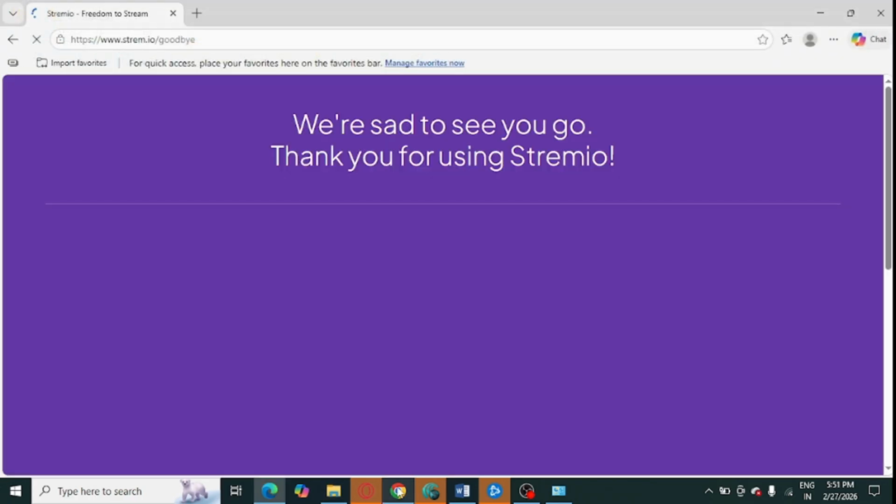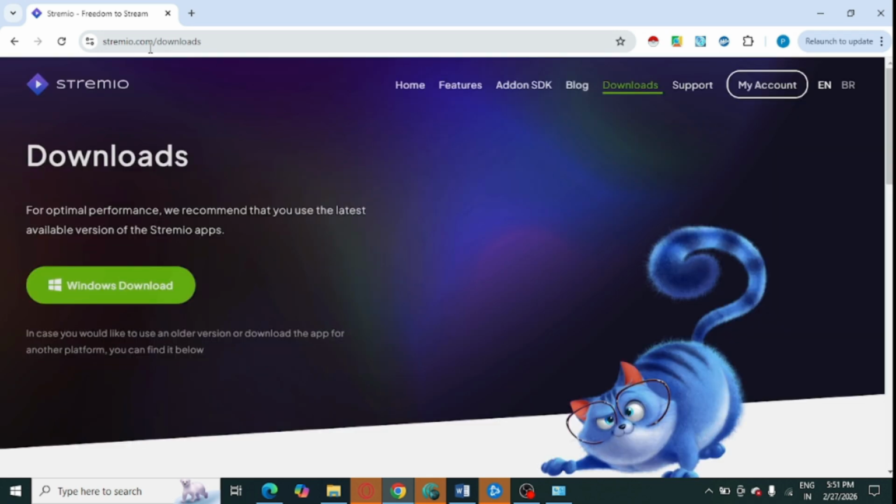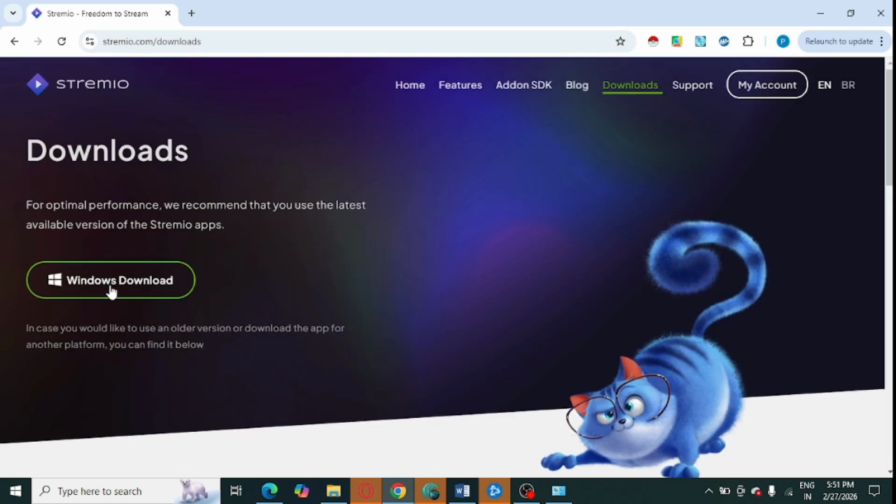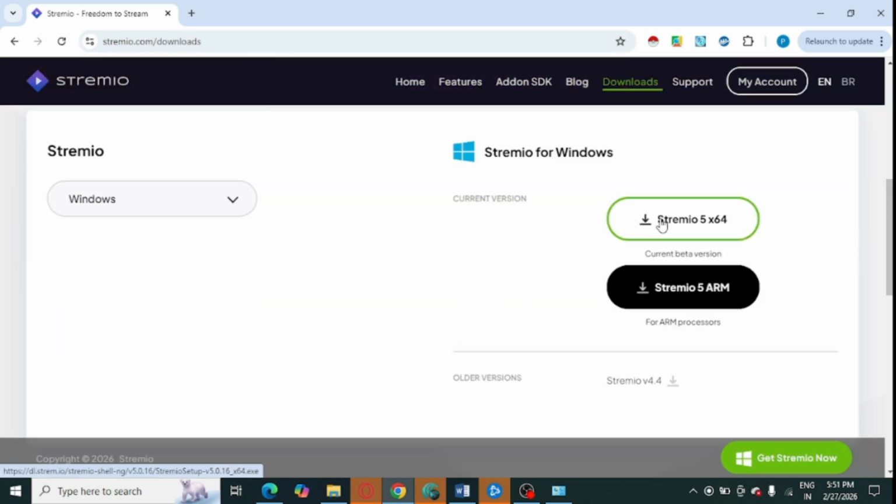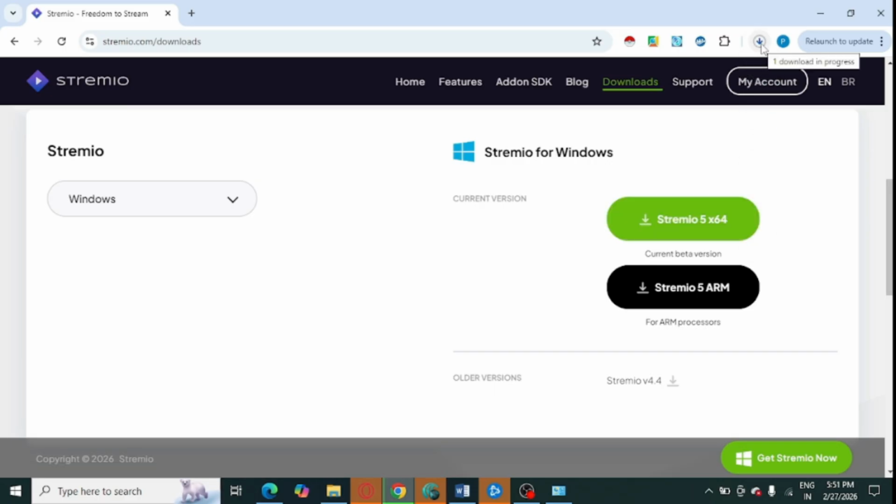You then need to go to the official website of Stremio, stremio.com, and download it from here once again. You can download it as per your Windows version and install it on your system. After installing it, make sure to check whether it is working for you or not.